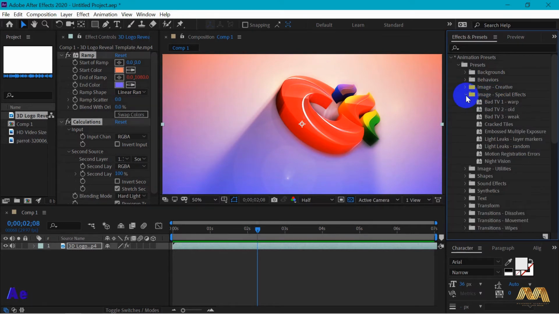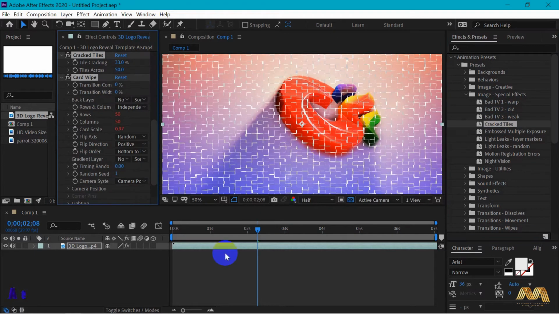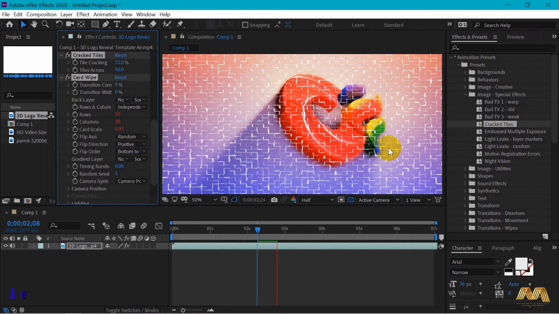Now special image effects. It works only on images or video. Let's try crack titles. And frankly speaking, I don't use this menu often.